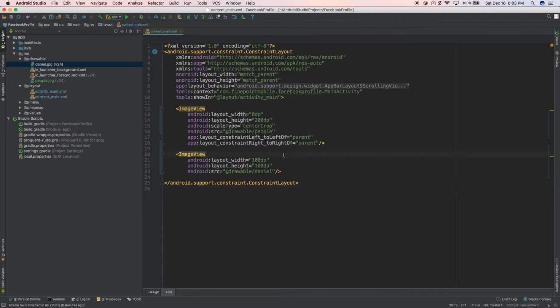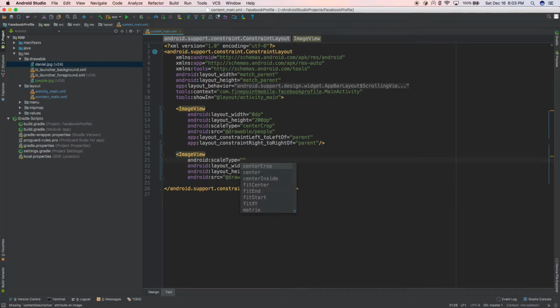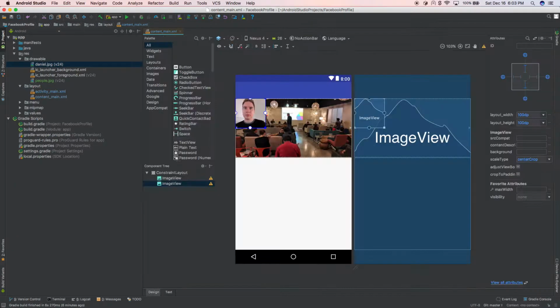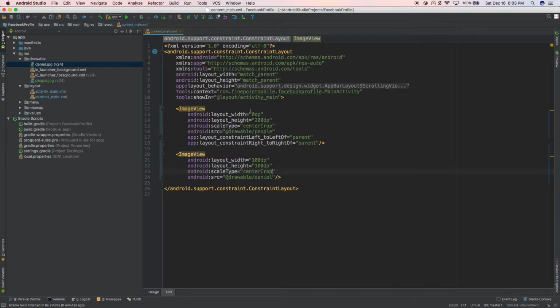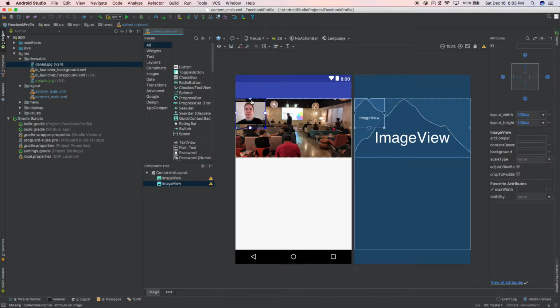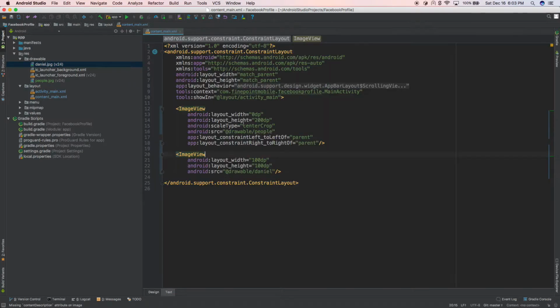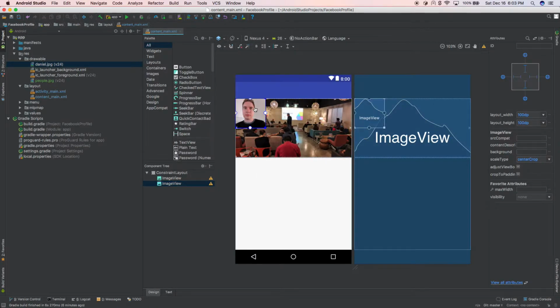Actually, we need to do the same thing. Let's do scale type, and then we'll do crop center, or center crop. That kind of makes it a square. So if you see before how if we had it without that, see how it kind of adds spacing at the top there and the bottom there. So what scale type center crop basically says is make it 100 dp by 100 dp, and if the picture doesn't fill the whole thing, crop some of it. So now there's my picture.